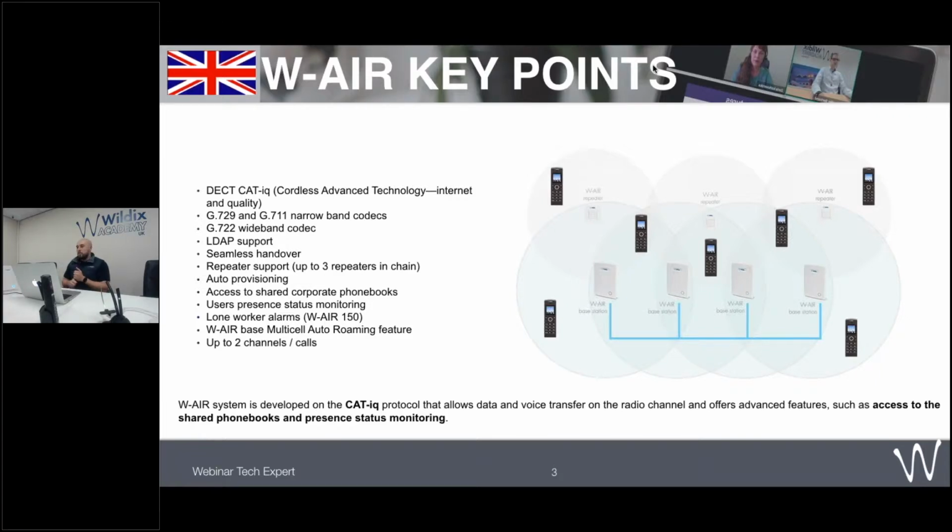And that includes sync from WMP, and when you actually turn on the handsets, they will connect to the nearest base station. So I'll be covering how to set that up. Access to shared corporate phone books, user presence and status monitoring, lone worker alarms, so the WL150, which is this device here, and you have the buttons and the man down feature. So I'll be covering how to set that up and a presentation on that.